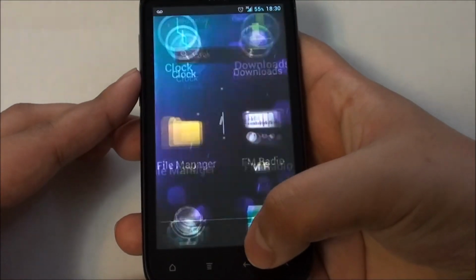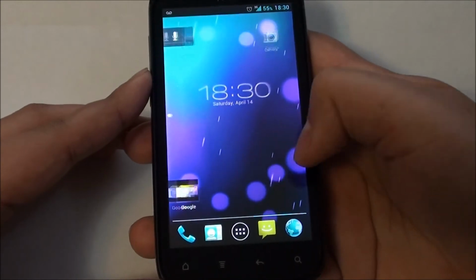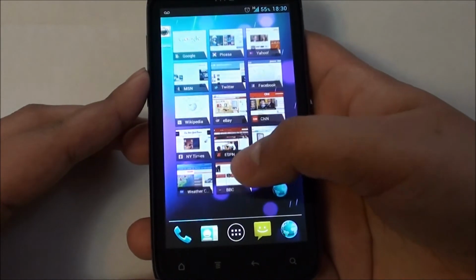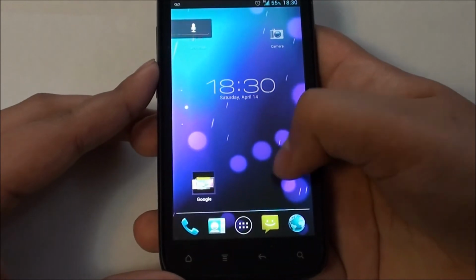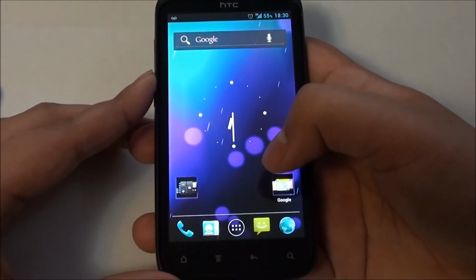We expect some more customizations in the future. As of right now, it does give you many options with this cool launcher that we have. But within the ROM itself, we would like to see some more cool things.